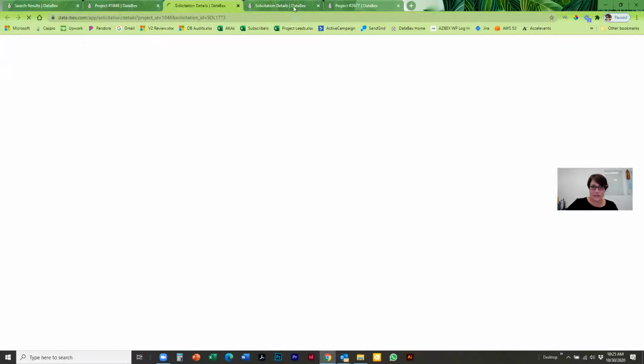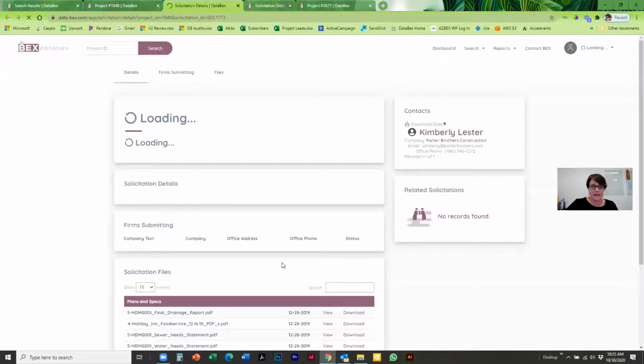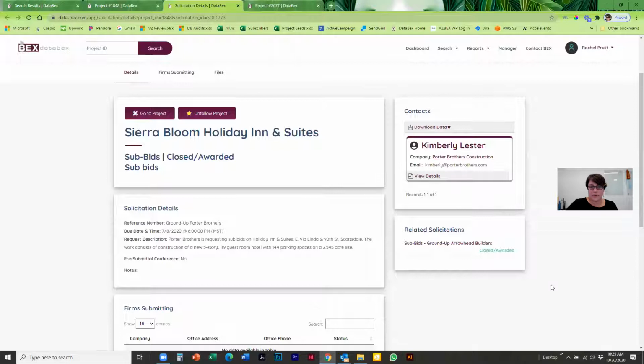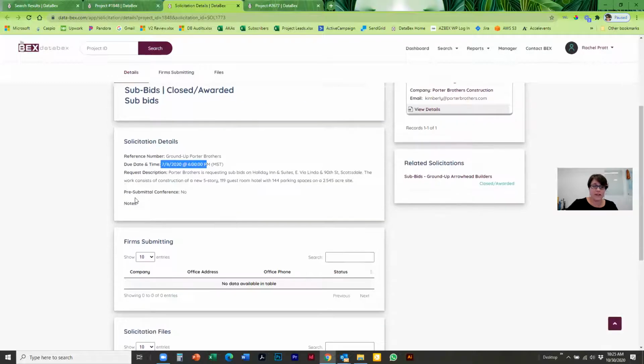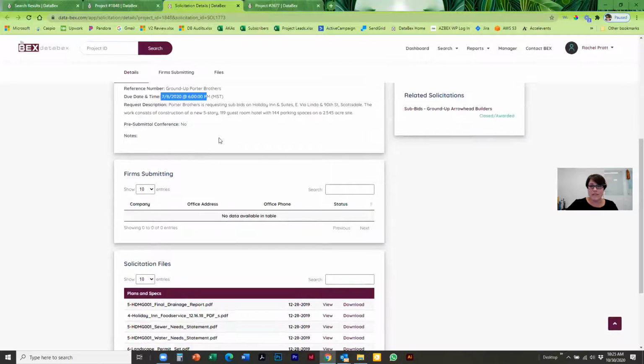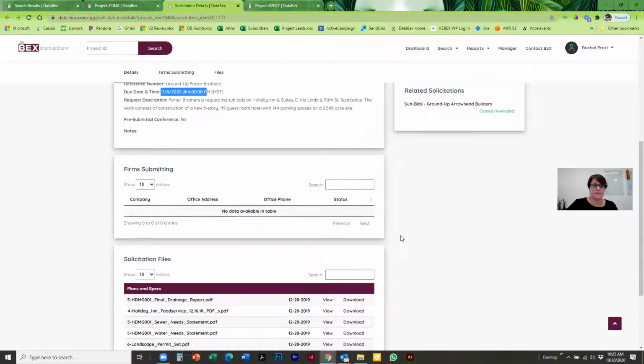Let's see if this one has one. There we go. So we have the context for the solicitation, the solicitation details, as well as the due date. The description of the solicitation will let you know if there's a pre-submittal conference or not, and then any additional notes. Often in the public sector, you will find the schedule for the procurement in here. So selection date, the interview date, etc.